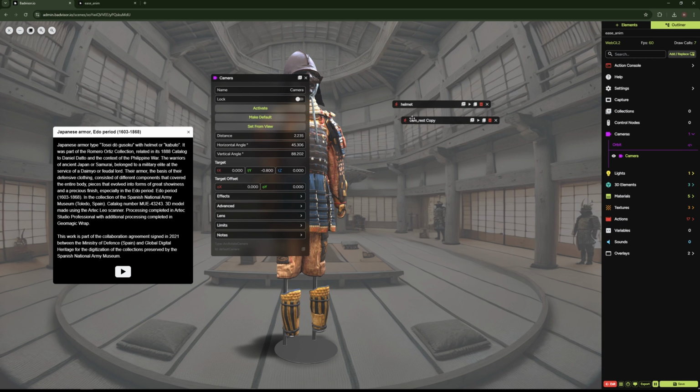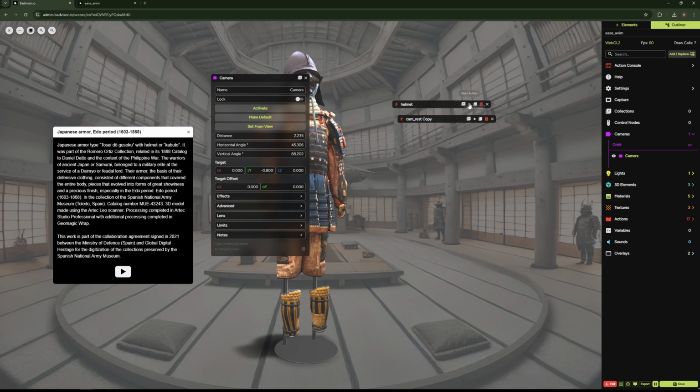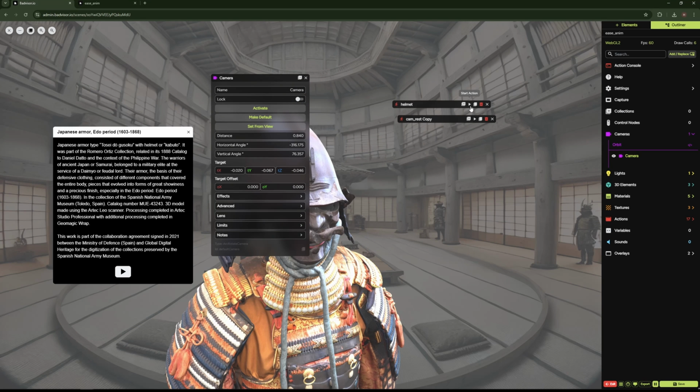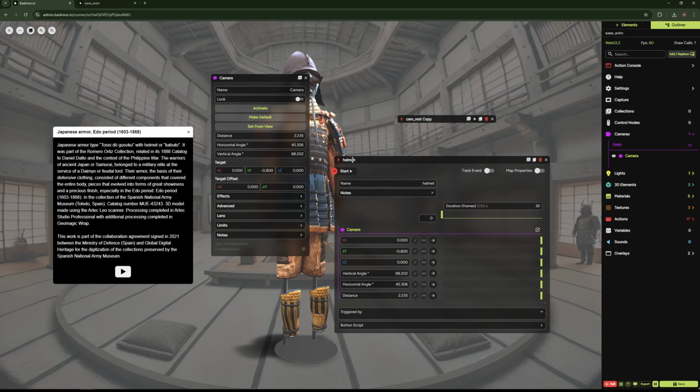If we click on Start, the camera will move from A to B, but the transition is very flat and not so interesting. We can improve this by using the ease animations.